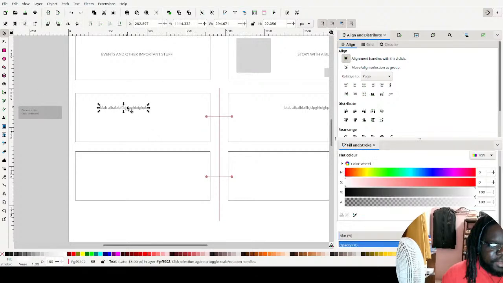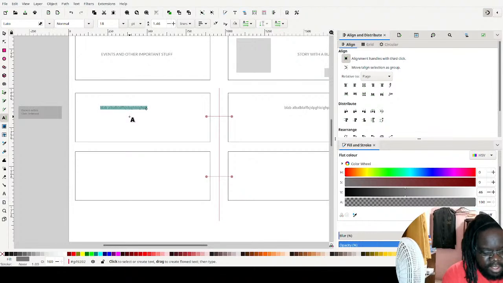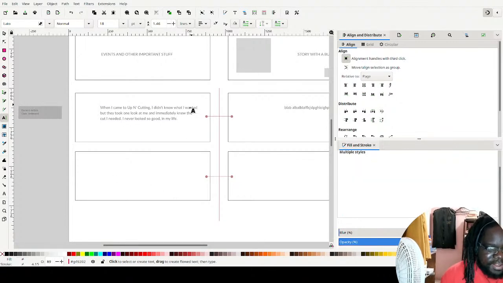Alright, so I'm going to actually make this something a little more useful. Like, when I came to Up and Cutting, I didn't know what I wanted, but they took one look at me and immediately knew the cut I needed. I never looked so good in my life. Let me put an exclamation mark at the end of this, of course.